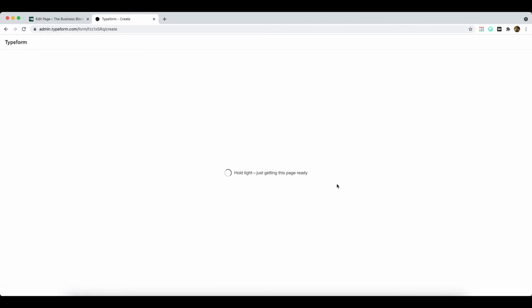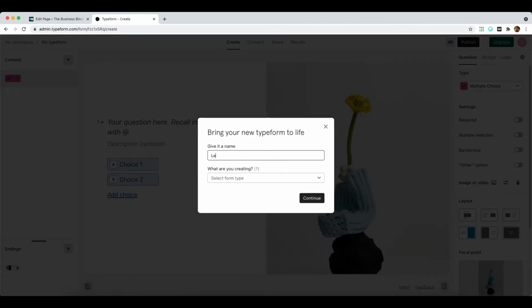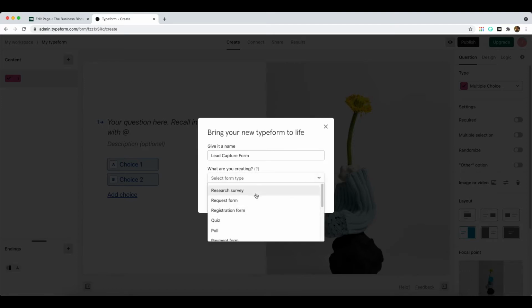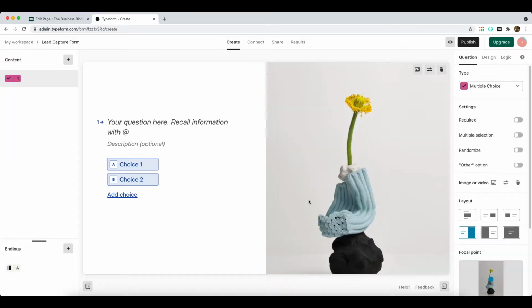Wait for it to load. And here we have to give it a name. For this one, we are going to create a lead capture form, so let's use that as a name. And here it will ask you what you are creating, so just click on the drop down button and choose one that matches what you actually are creating. For us, we are going to be creating a lead capture form, and that is similar to a lead gen form. So let's just click on that and then select continue.